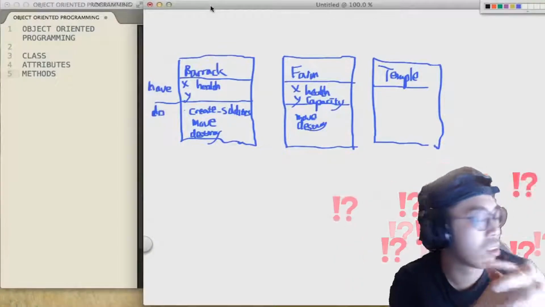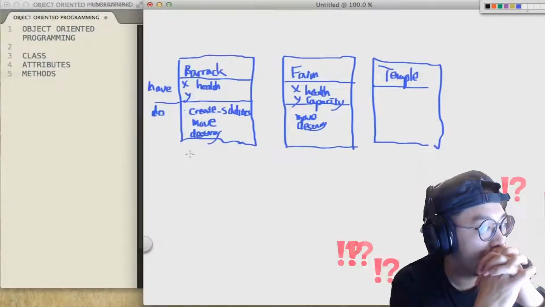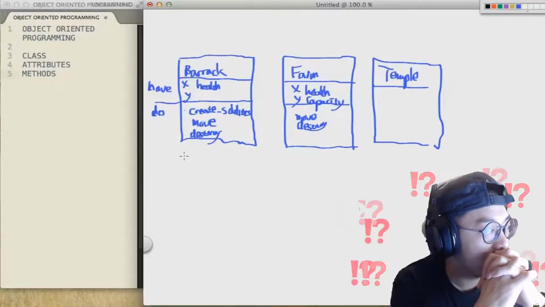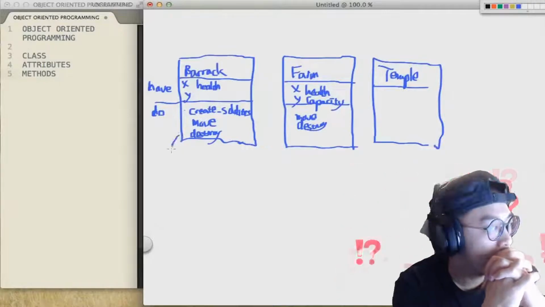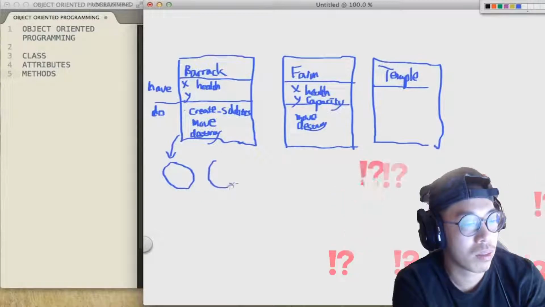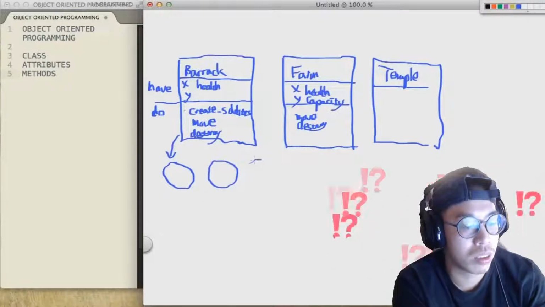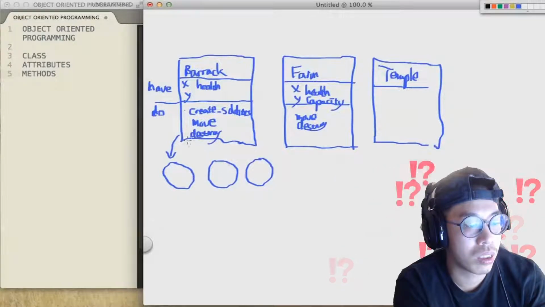Okay, so now that I have this blueprint, did this actually create any barrack, or did it create any farms or temple? It didn't, right? So what we're going to do is, now using this blueprint, we can create a barrack. So this is my barrack represented by a circle. I'm going to create another barrack and another one. So I created 3 different barracks using this.